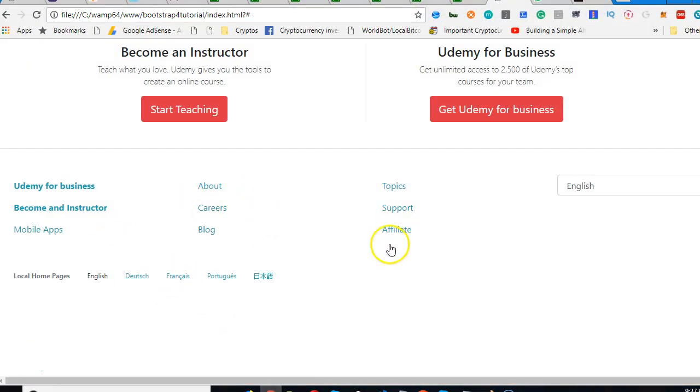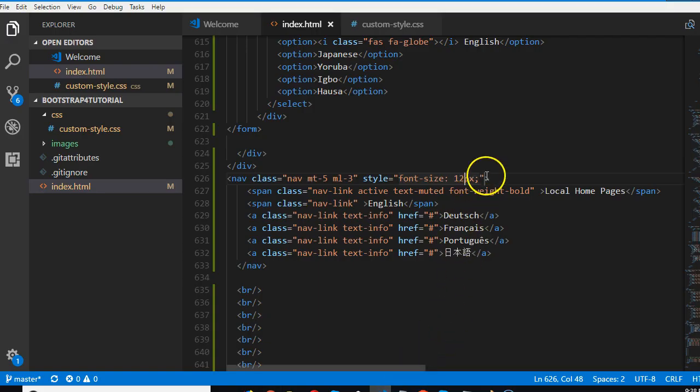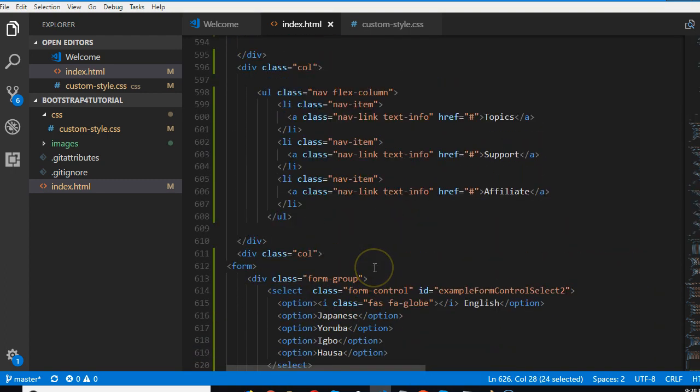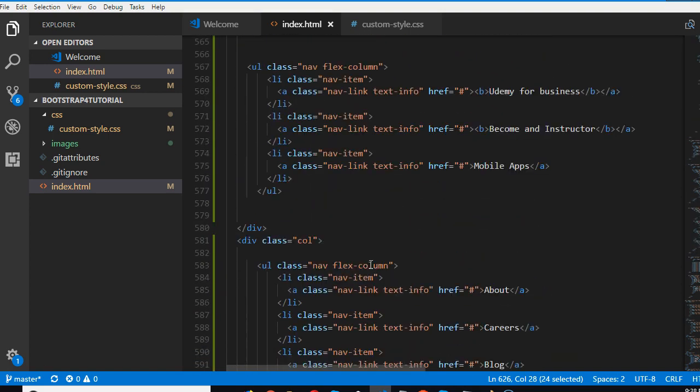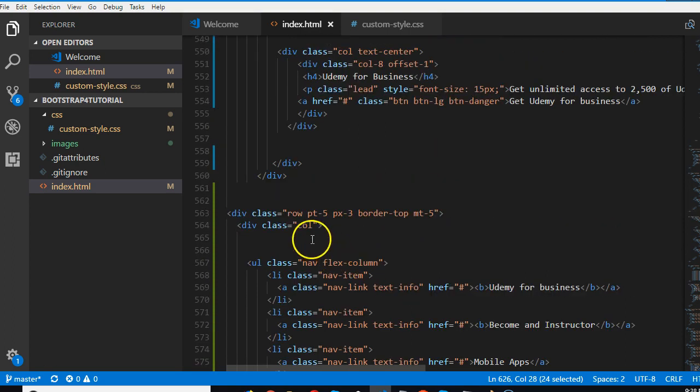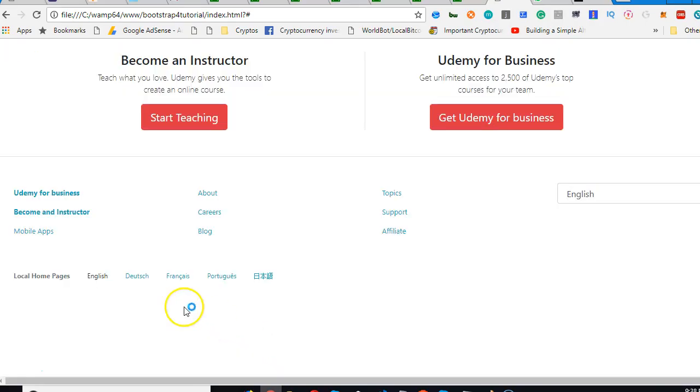I think these ones are too big too. So we'll do the same thing. Make them 13. Come up here where we have these as calls. Right here. Outside. Oops. What did I just do? Style, font size, 13 pixels. So if we come here and refresh, yep, this is just about perfect.